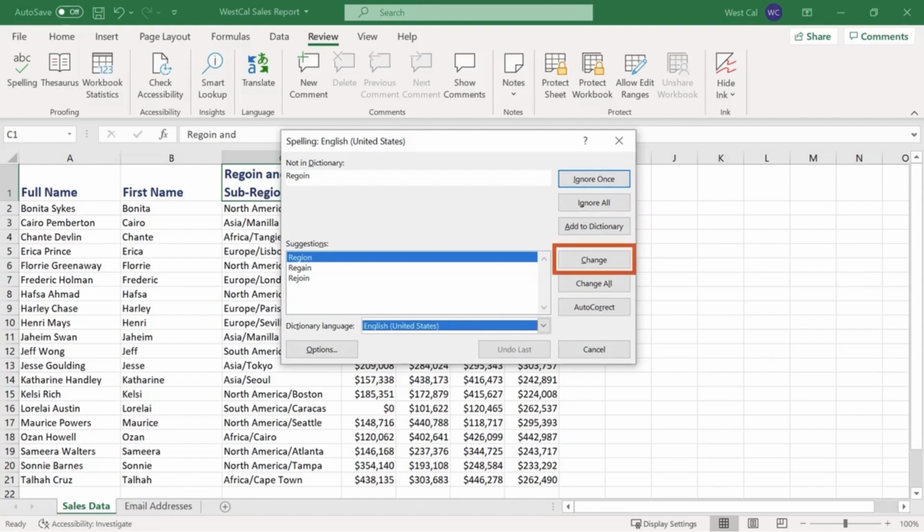Change will change this particular instance of the misspelled unrecognized word to whatever is currently highlighted in the suggestions box. Change all will change all instances of the misspelled unrecognized word to whatever is currently highlighted in the suggestions box. Autocorrect. Clicking this button will make autocorrect automatically change this instance of the word to whatever Excel feels is correct.